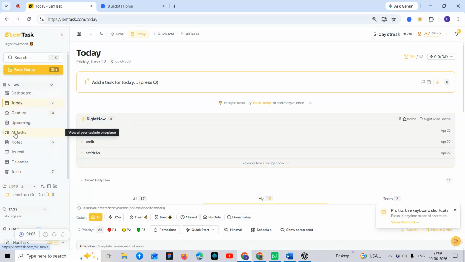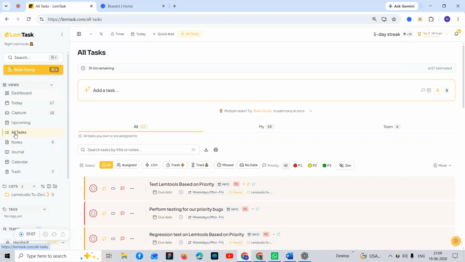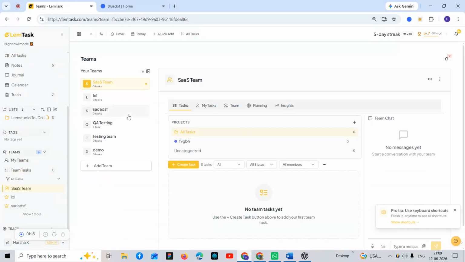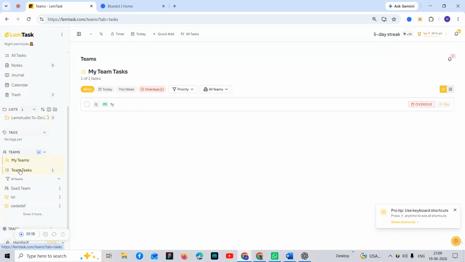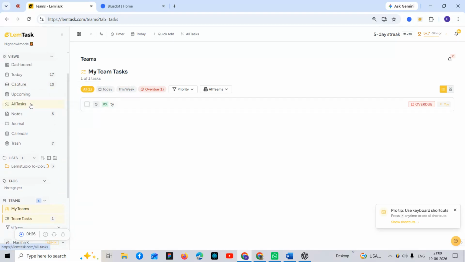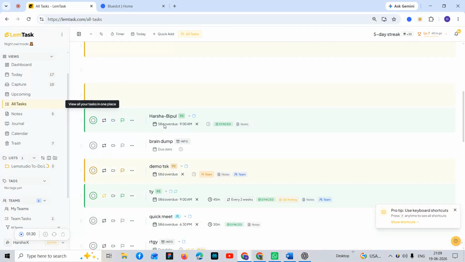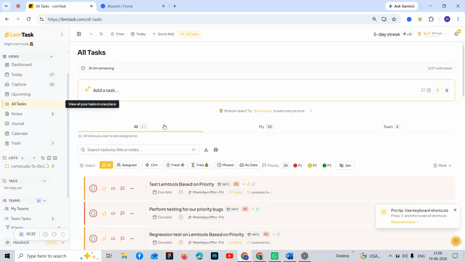In this feature, there's an option called my team tasks. Here we get to see all tasks, and it is assigned by me. So after checking the tasks, I'll go back to my task page.